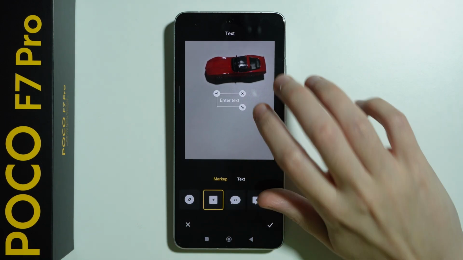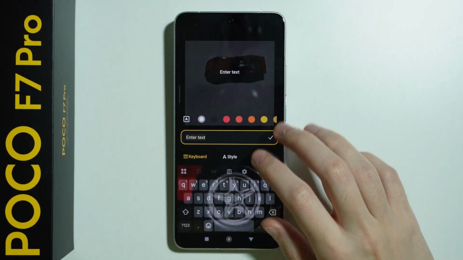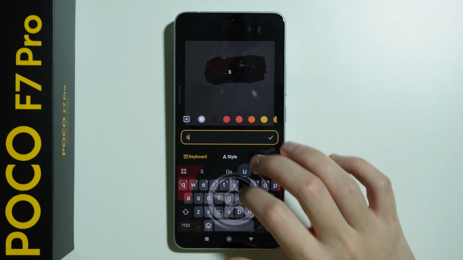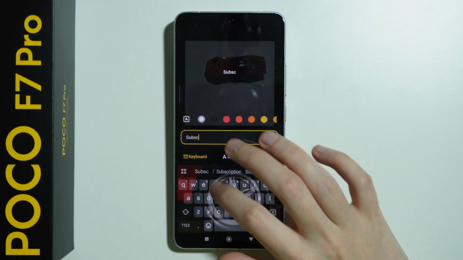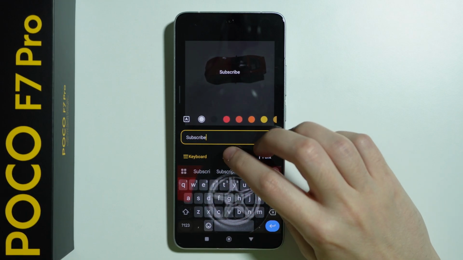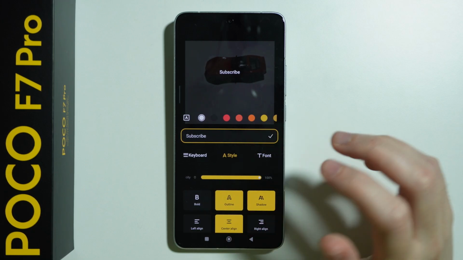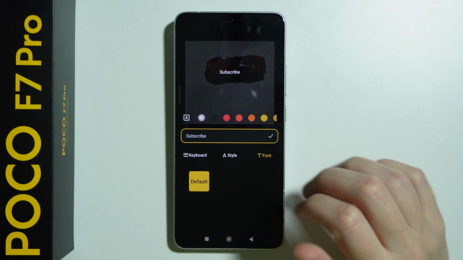So let's go to the text. Over here we have our example text, so here we can remove it and we can write anything that we wish to write on our photo. We can also change the style in order to change the style of our text.